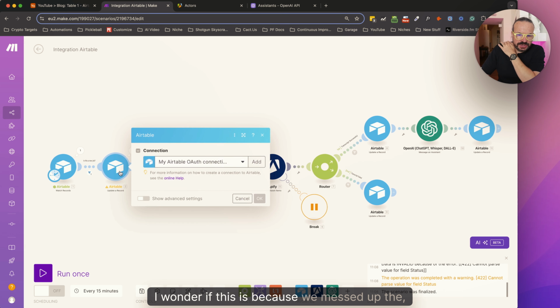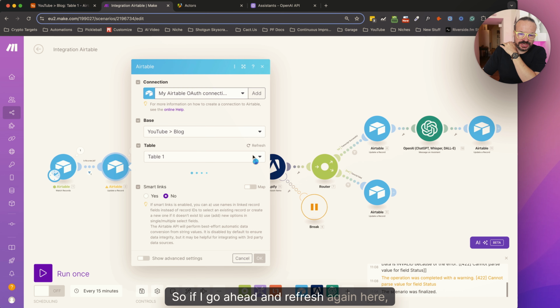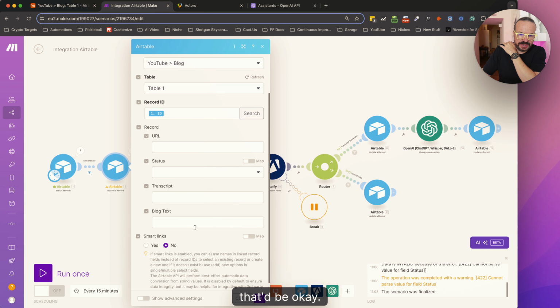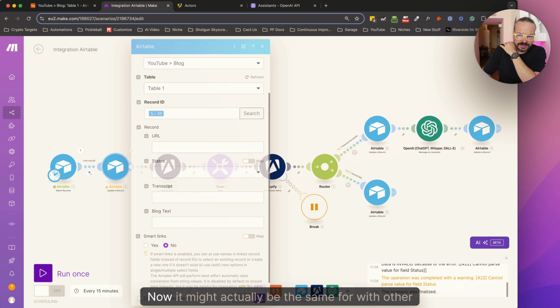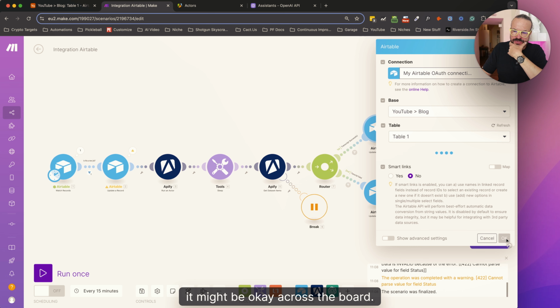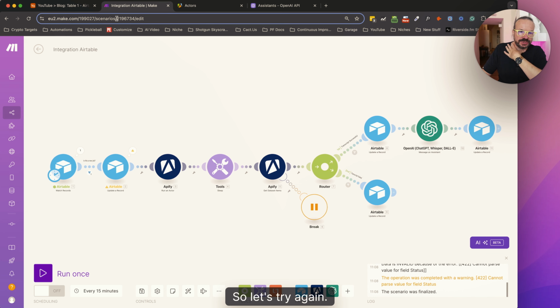I wonder if this is because we messed up the status field, didn't we? So if I go ahead and refresh again here, hopefully that'll be okay. Now it might actually be the same for other modules, although now that I've refreshed it in one, it might be okay across the board. So let's try again.